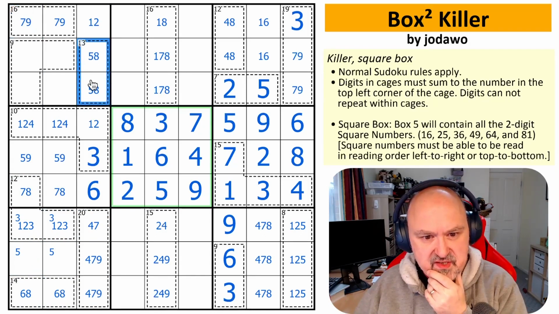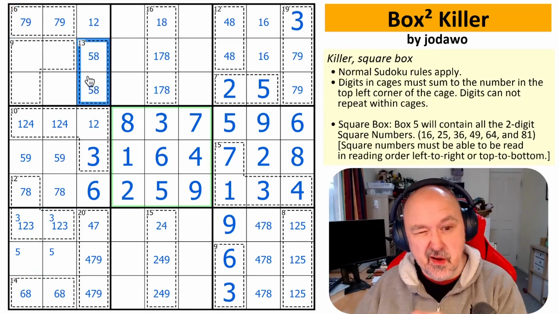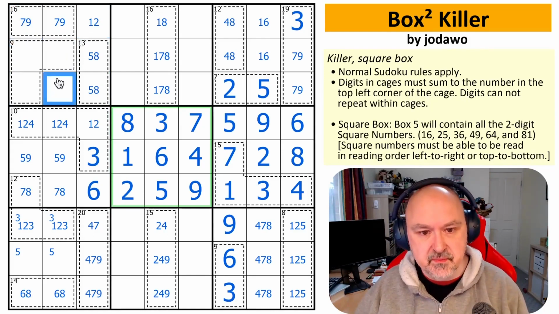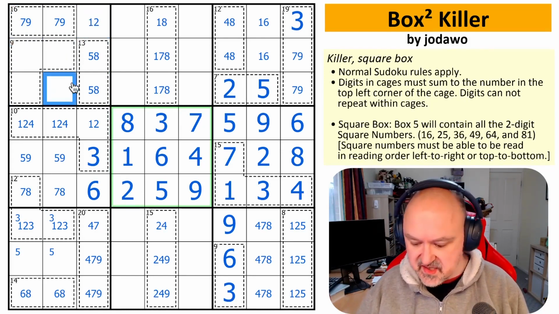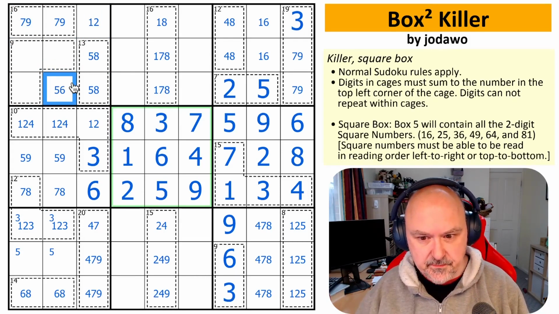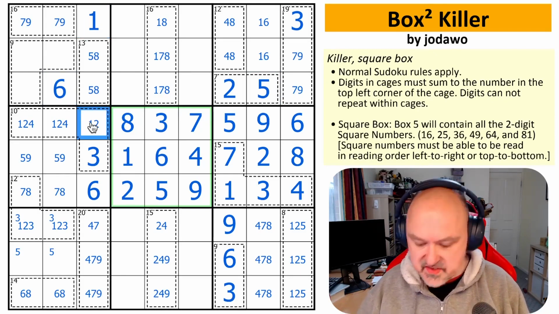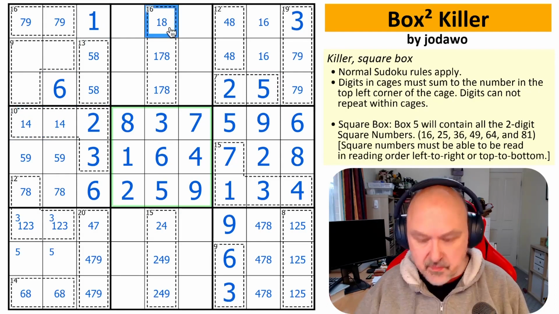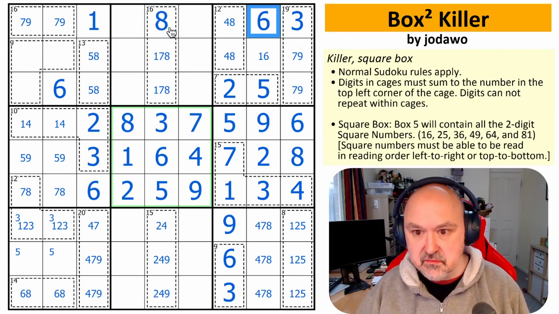So 16 plus 13 is 29, plus 9 is 38. So these have to sum to 7. So this is either 5 or 6. And it can't be 5. This is a 6. This is a 1. This is a 2. There's no 2 in here. That 1 makes that 8. Oh my lord, that's powerful.